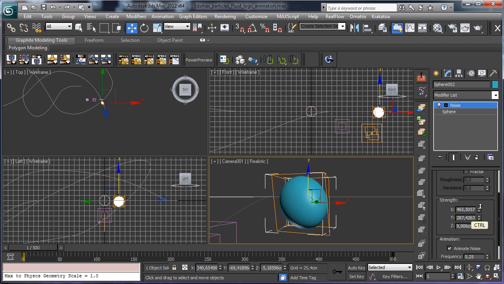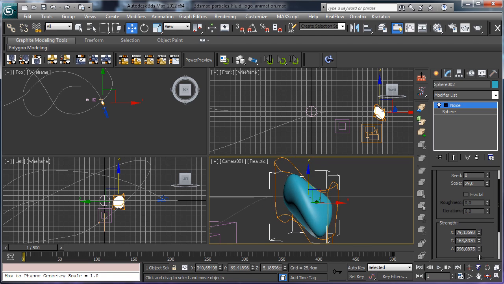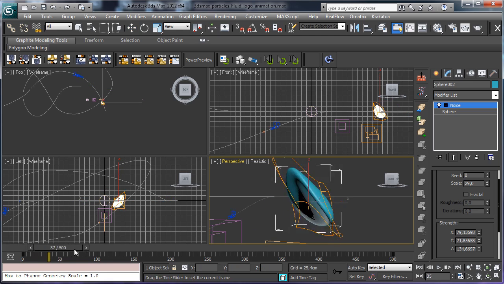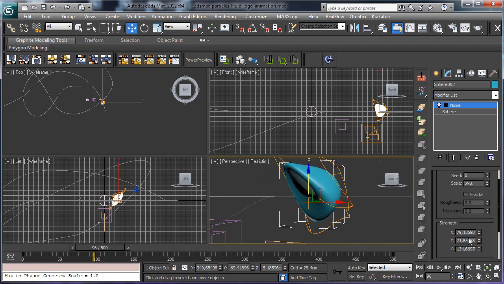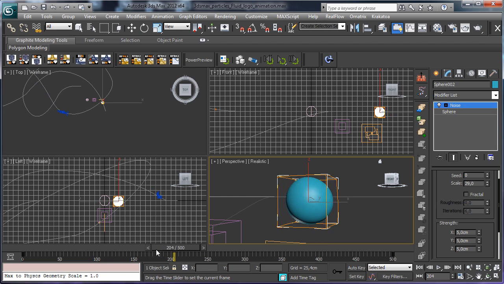We have to make some tests obviously with a lower scale, and then we can have a lower value. Let's stay to this one. It is obviously too much. Let's say 5, 5, and 5. Okay, a little bit more, 10, 10, and 10.